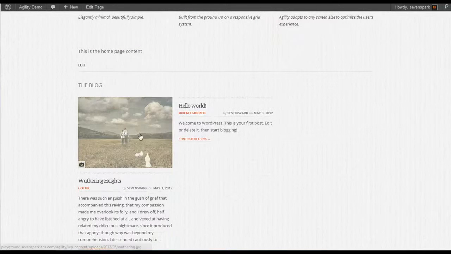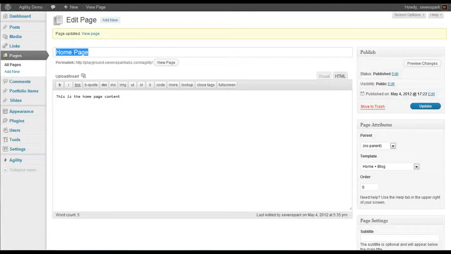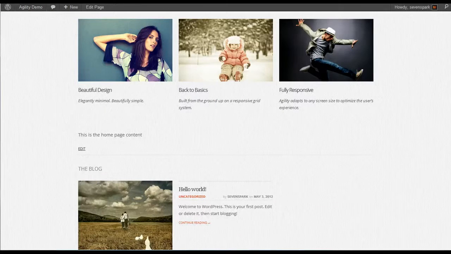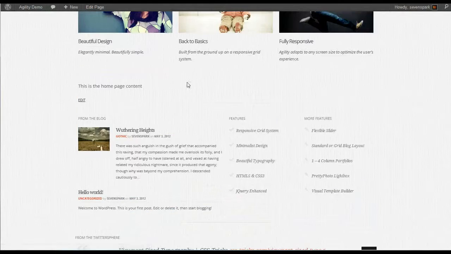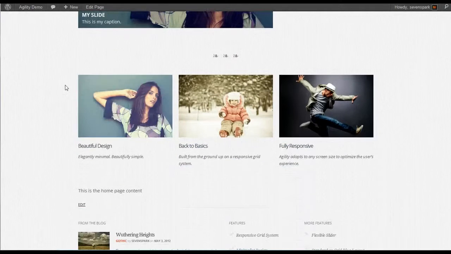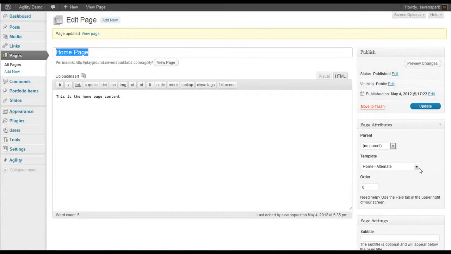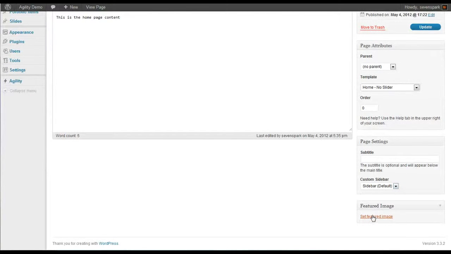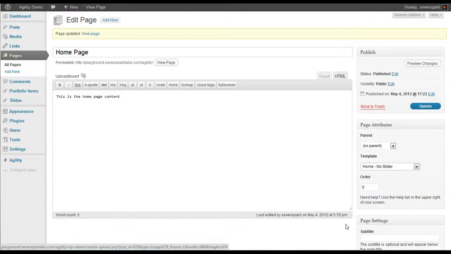So you can see now we get our blog posts below. We can use homepage, the alternate homepage, which has a smaller slider and puts our tagline to the right. Or we can use the no slider, and in that case we can set a featured image and it'll appear at the top.